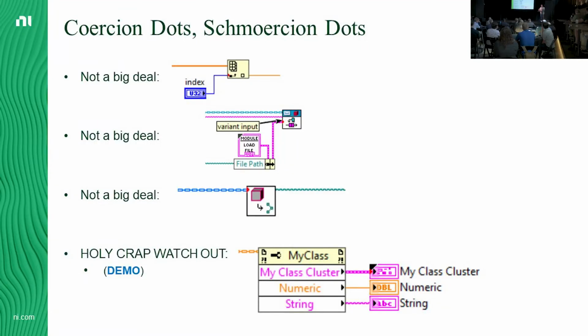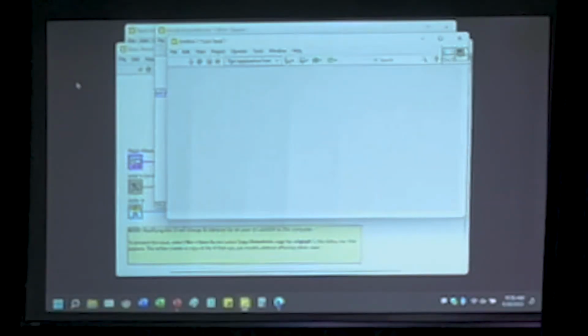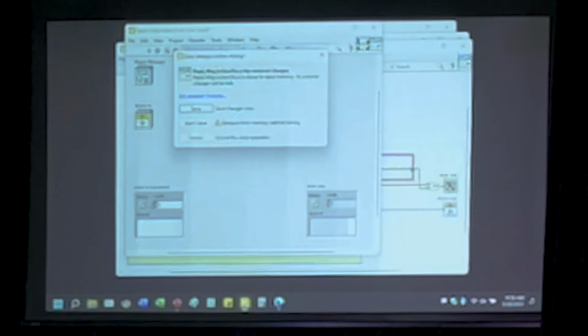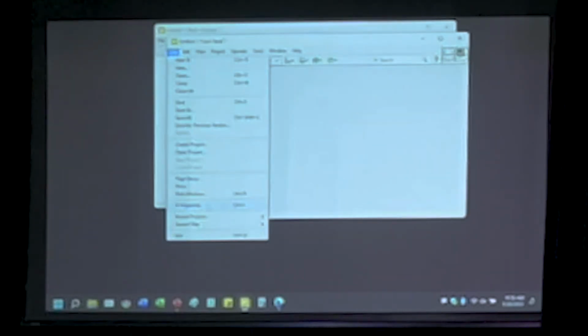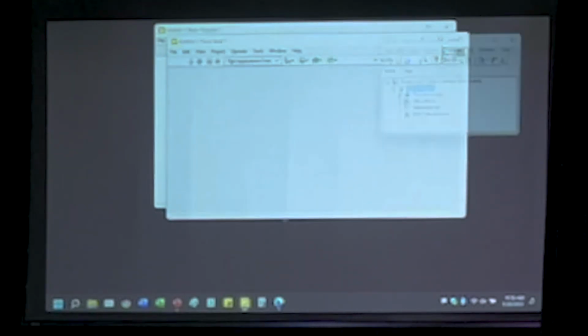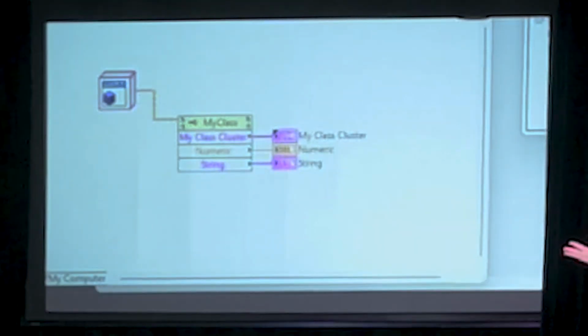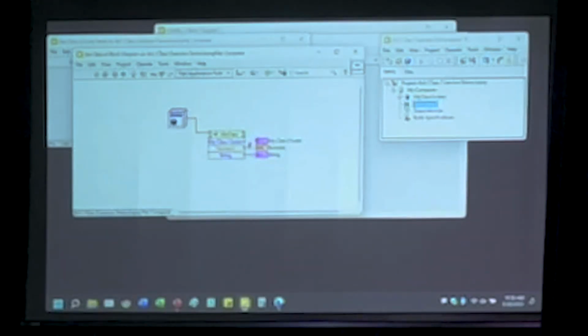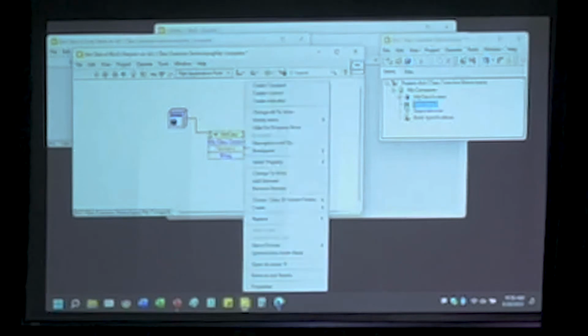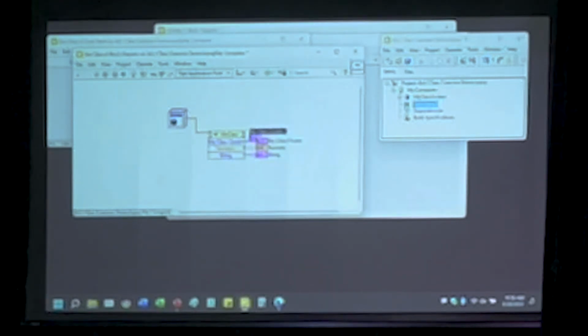All right, I'm going to show you a quick demo here. So I've got a project here. I'll close these Active Framework VIs, and I've got a project that has a class in it, and that class has a type def cluster as one of its data members that I'm accessing. Right? If I were to do Create Indicator off this terminal, we would see I get an indicator that is the type def of that.